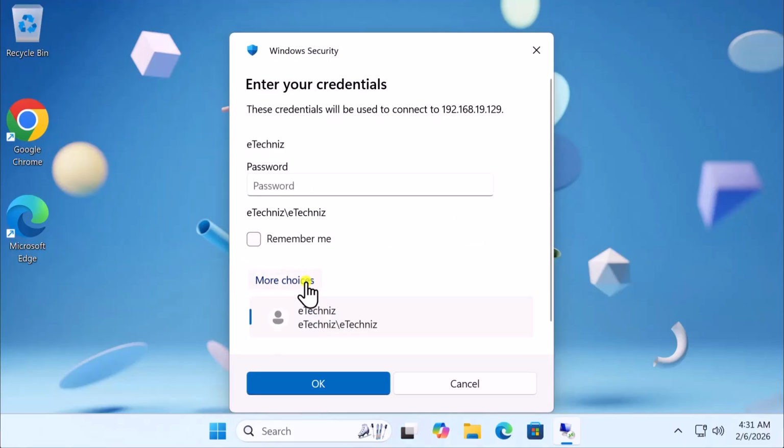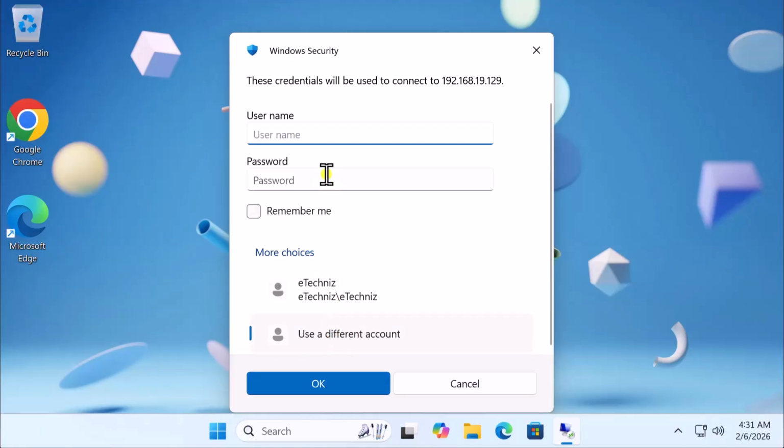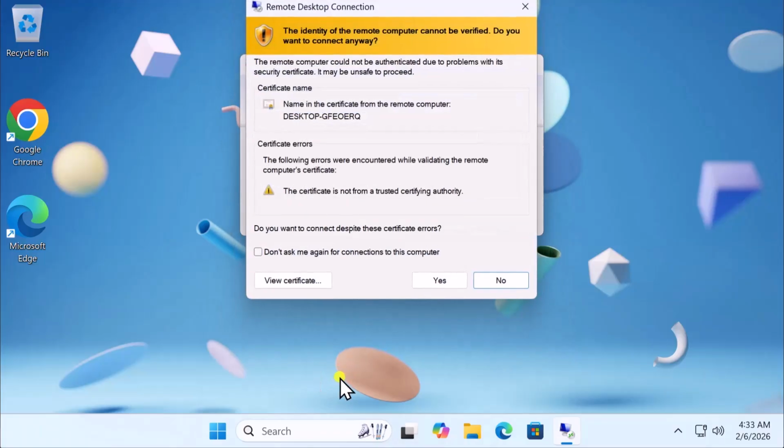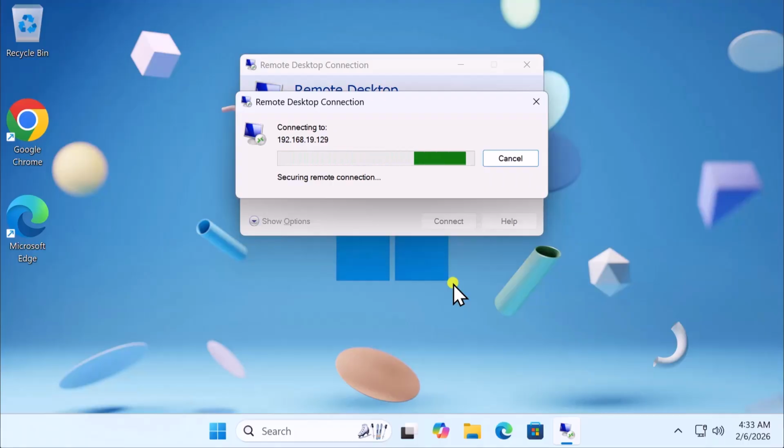Just for the demonstration purpose, let me re-enter credentials and make sure Remote PC has a login password. If it doesn't connect, restart the remote PC. Enter the username and password. Select Remember Me if you want your PC to remember credentials. Now click on OK. Then, Yes.